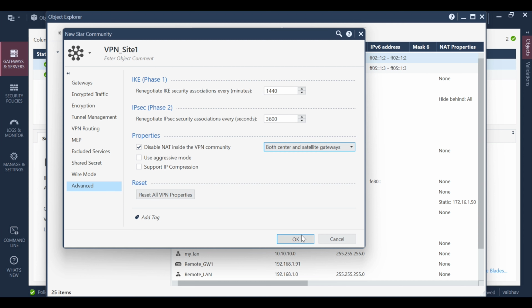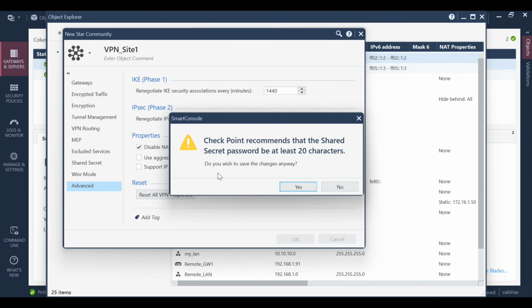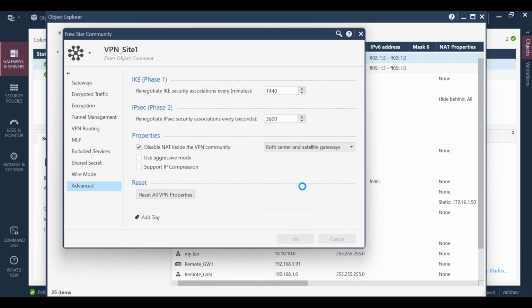Now we are good with the community and the name is VPN site 1, and I am clicking OK here. Okay, now it's saying your shared secret password is required to be at least 20 characters in length. That is a minimum requirement, but if you wish to continue without that, you can do it. So I'm saying yes for now, but you don't have to do this.